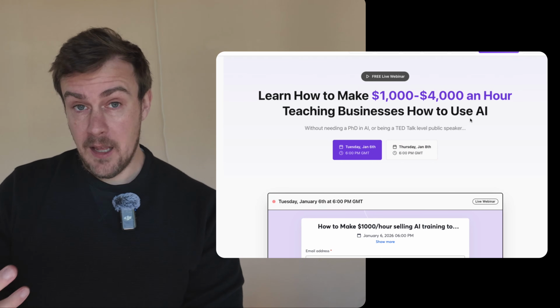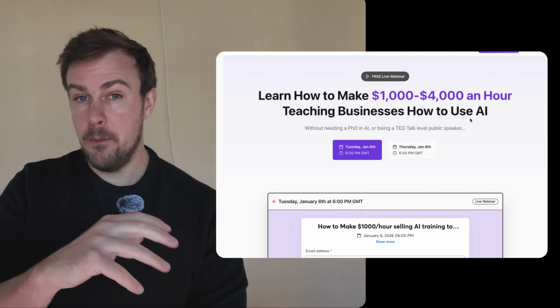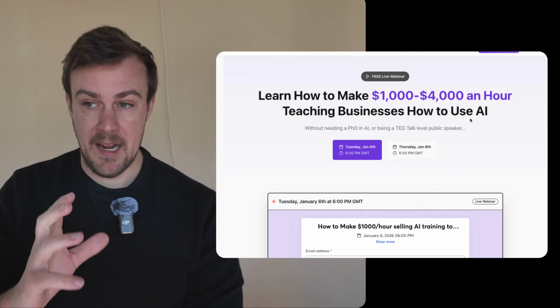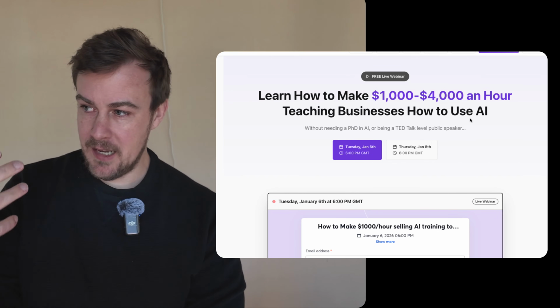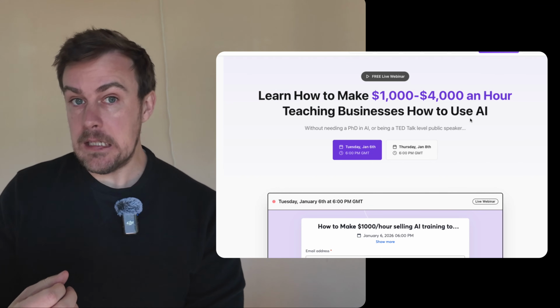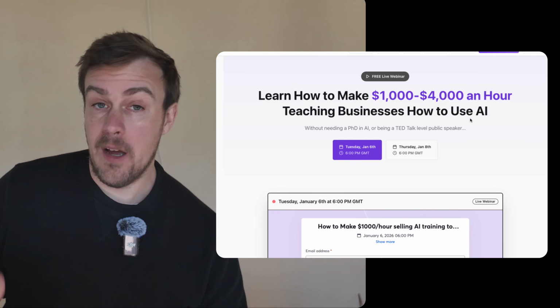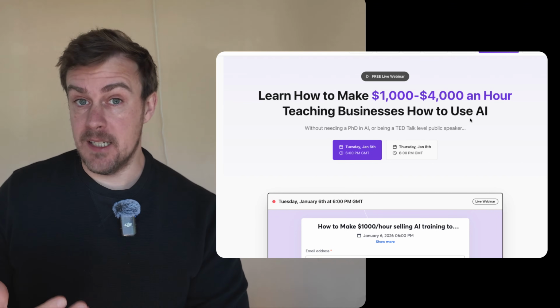It's my belief that in 2026, we are moving out of a period where companies are experimenting with AI and kind of messing around with it. Now they need to see some return on investment. They need to see their AI efforts actually leading to something. So I think it's going to be a huge year for artificial intelligence training.